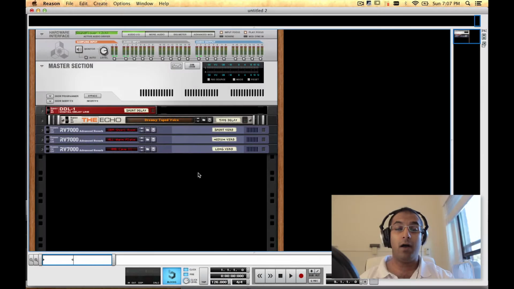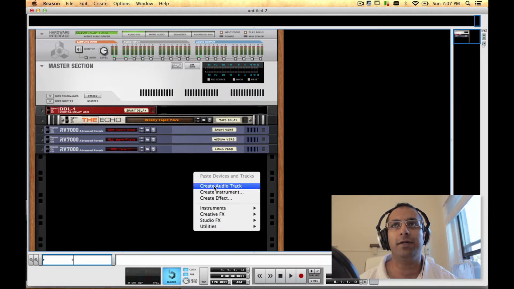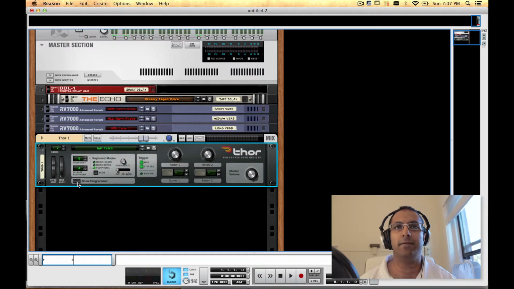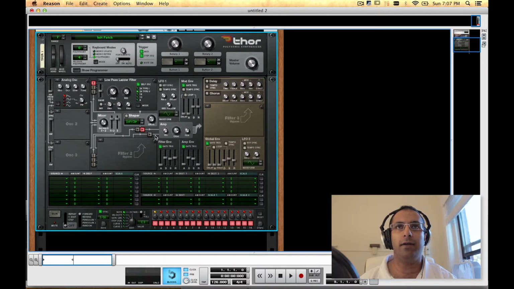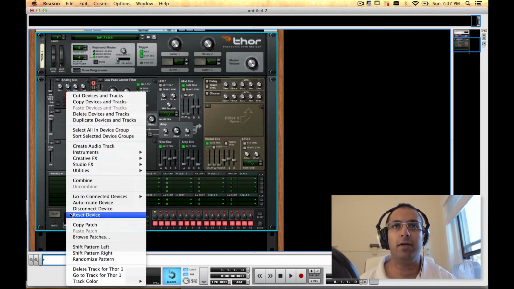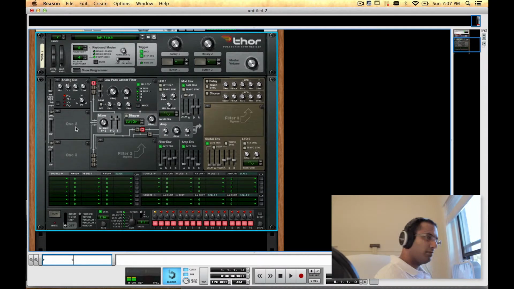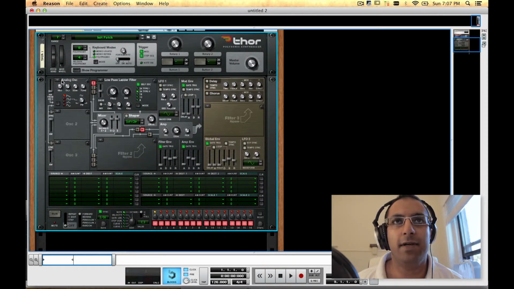Okay, so now we're in Reason 7, let's get going. So first thing we're going to do is add a Thor, which is one of the big synthesizers in Reason 7. Let's expand it out. And I set this up to default to reset the patch, but if you haven't, just click reset device. And let's have a quick listen. Alright, so we've got some sound coming out.